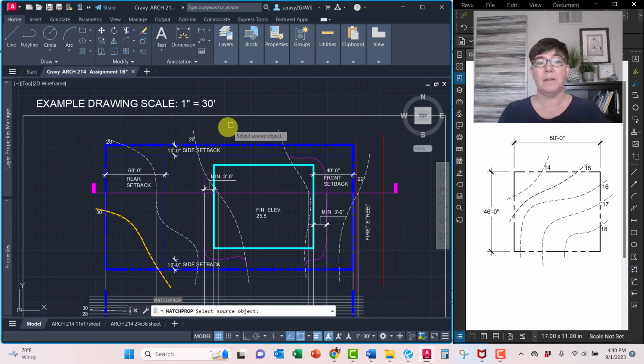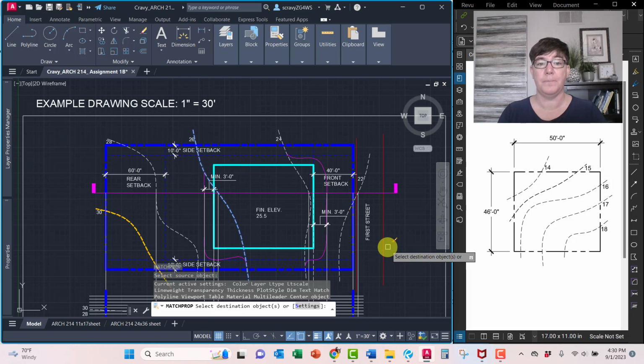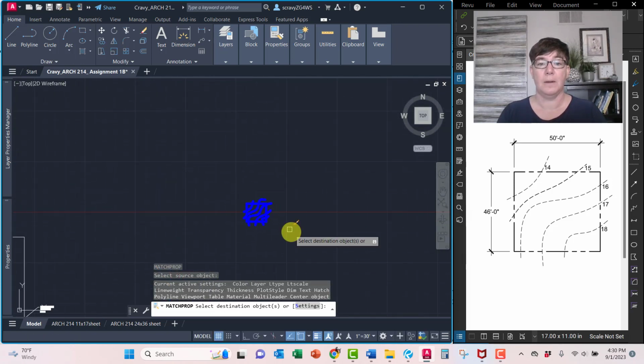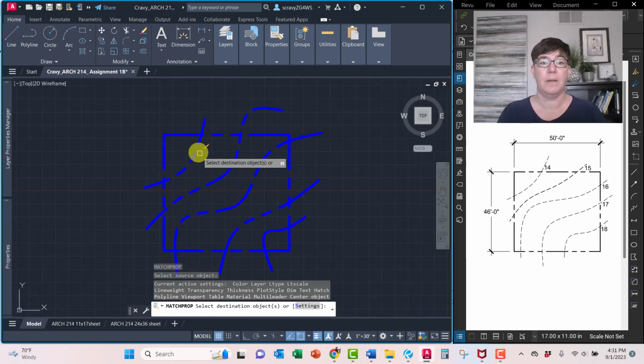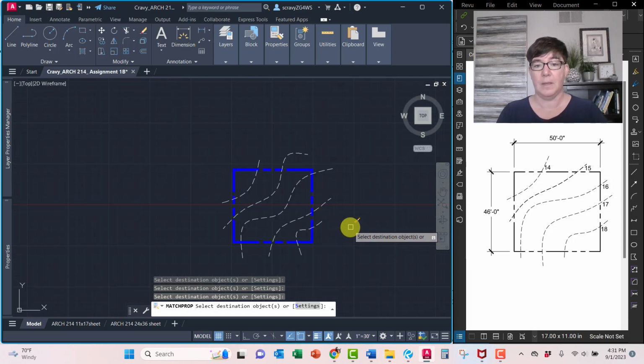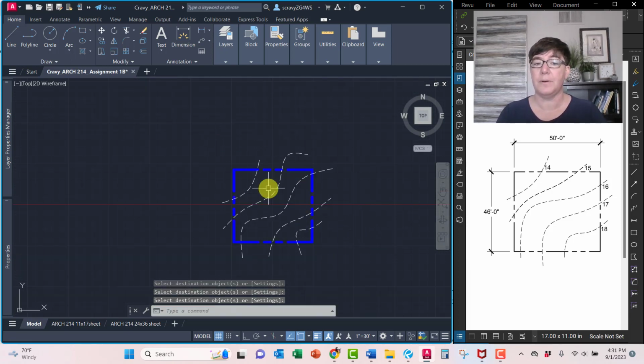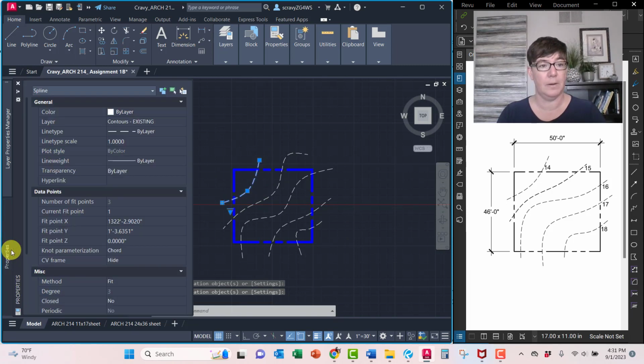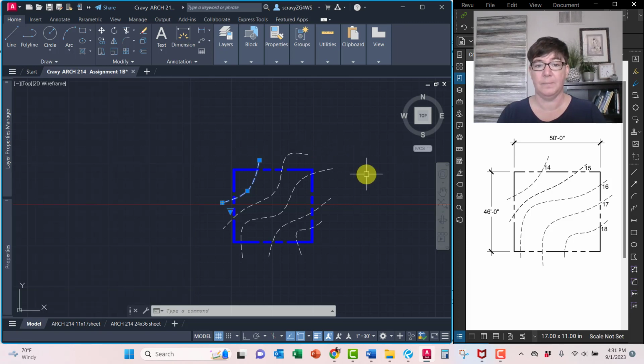Right. I'm going to select a source object. Let's pick this contour line and come back to my tiny little drawing here and select a destination object. Right. And notice those now turn into the correct properties. If you select them, you can go take a look. It's now on the existing contours layer. It's got the correct line type and line weight.